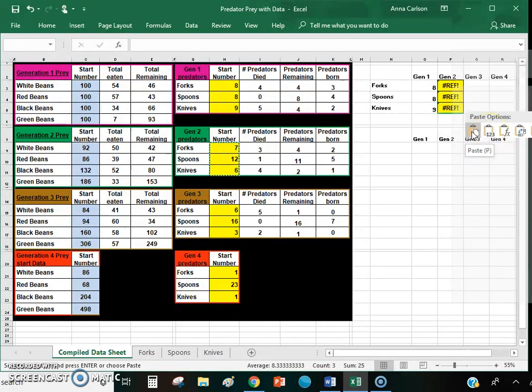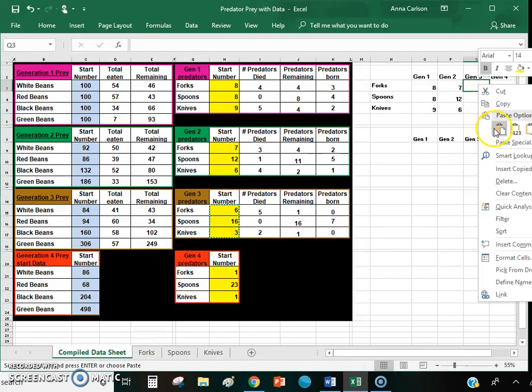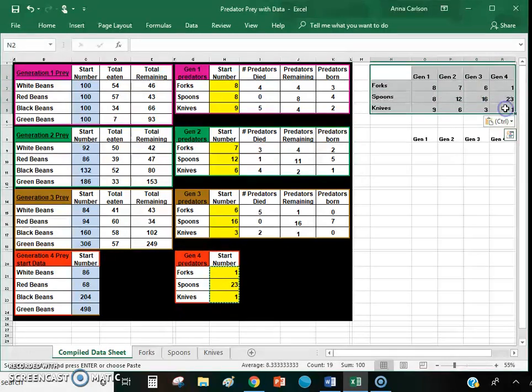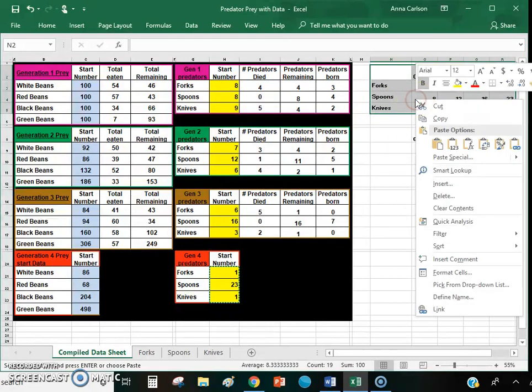So now if you don't paste values, it's not going to work because I have equations. So just paste values, generation 3, paste values. Generation 4, we didn't do all of generation 4, but we did get the starting numbers. So we can put that in our graph. Okay, so now you have a data table that you've made for just predators here, right? So you want to select the whole table, right? I'm selecting the generation names and the names of the types of predators. Right click again, and you're gonna, whoops, copy that.